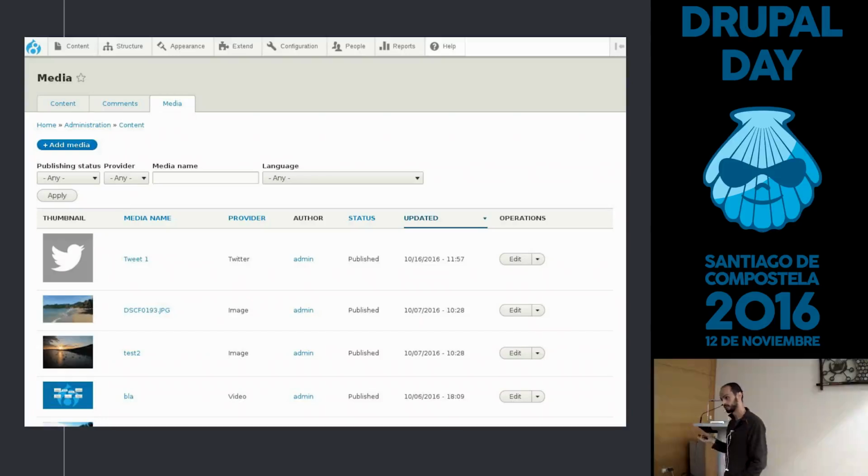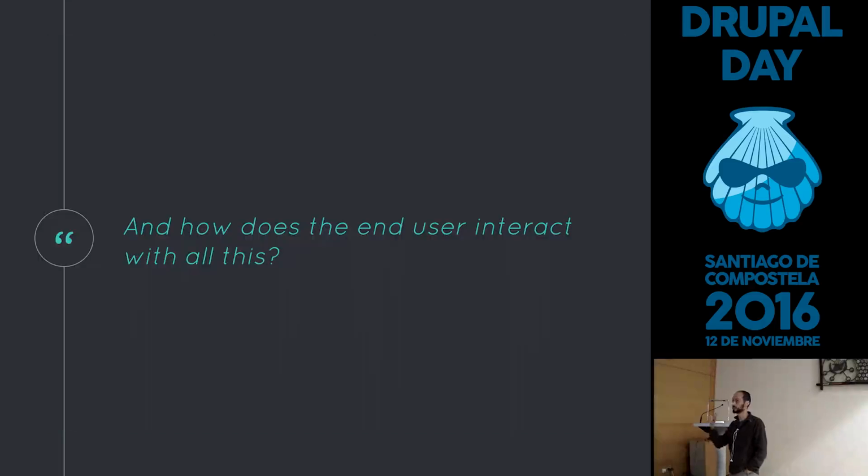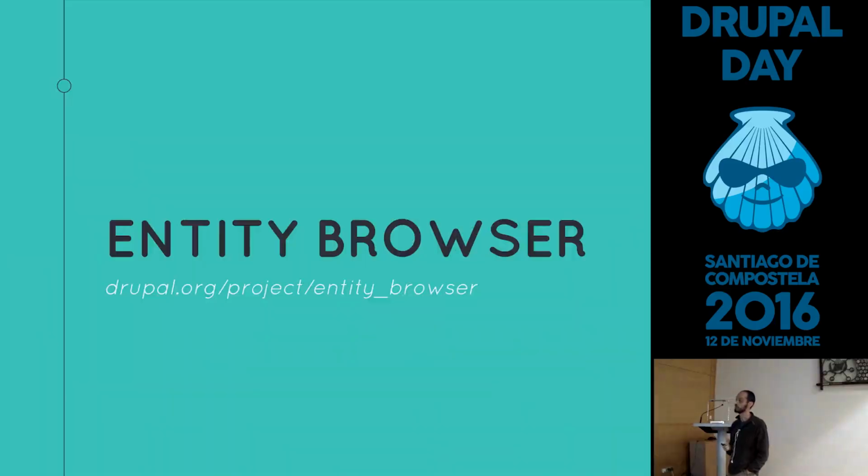Up until here, we covered the storage part of the media handling, but an important part is the end user, the content creator, the editors, and how they are going to deal and interact with these media entities. And here comes the Entity Browser module. I don't know if you have used it or if you have heard of it.